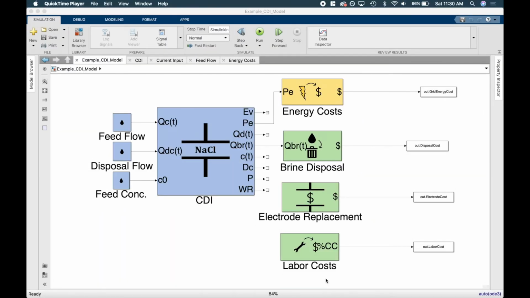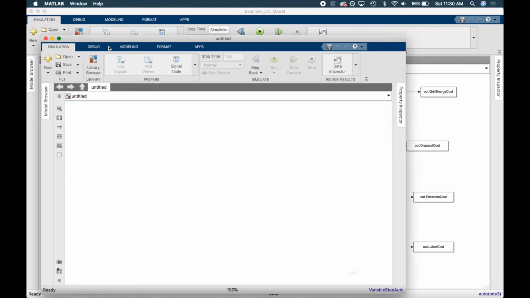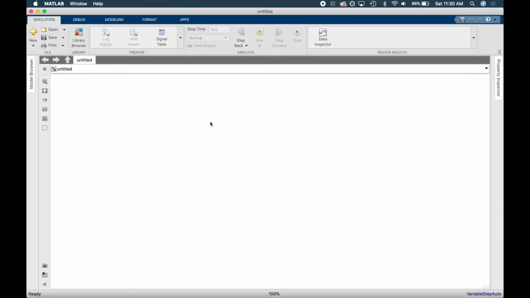So now that I've given you a brief overview of how Simulink works with a CDI program, I want to show you how to build your own Simulink model from scratch. So what we'll do is, in Simulink, we'll go over to this New button, and we'll click New Blank Model. This will create a new blank Simulink model upon which we will build our Simulink model.